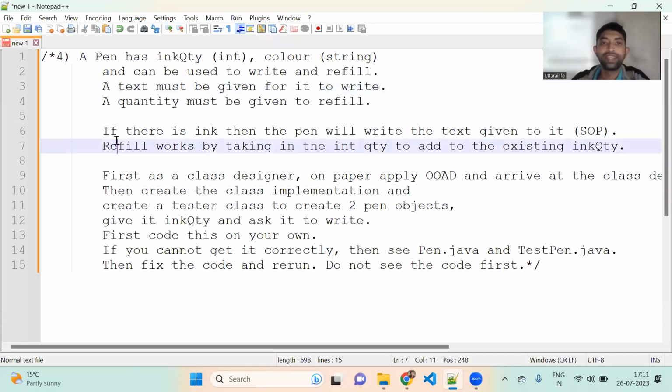If there is ink, then the pen will write the text given to it. Here is the logical part of the question. When can a pen write? If and only if it has ink quantity. If and only if the pen has ink, it can write, else it cannot write. And refill works by taking in the ink quantity to add to the existing ink quantity.